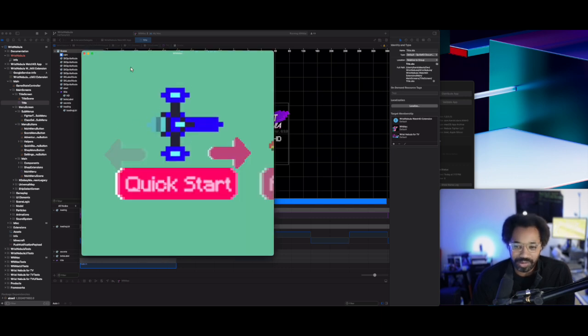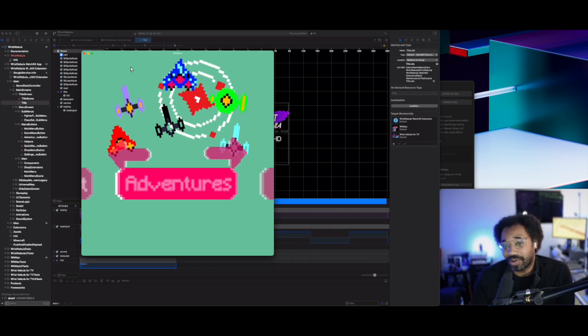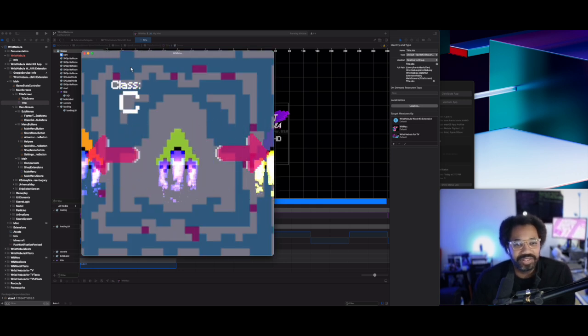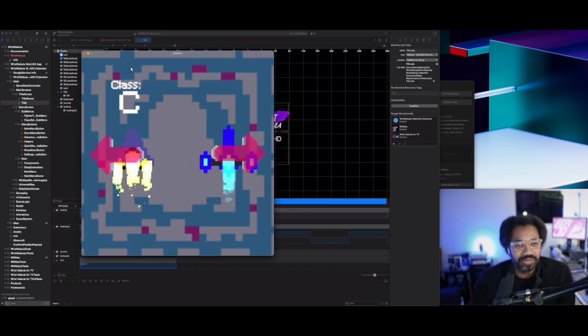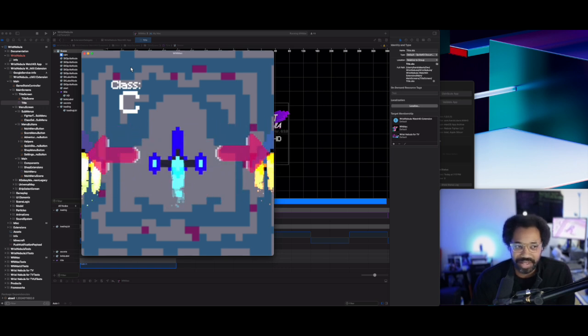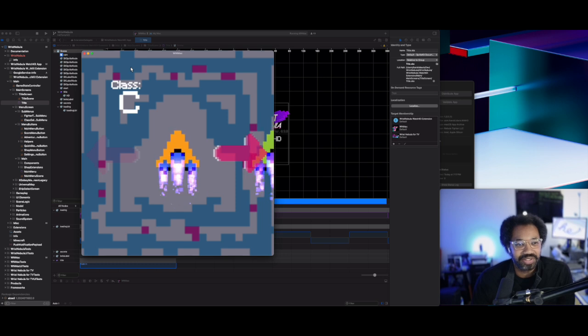So quick play will randomly select a star system and a ship for you if you have multiple ships. The game is about collecting ships and beating different star systems to get achievements and stuff like that. So this is the ship selection menu, and I classify the ships by classes. And so there's the C class ships.